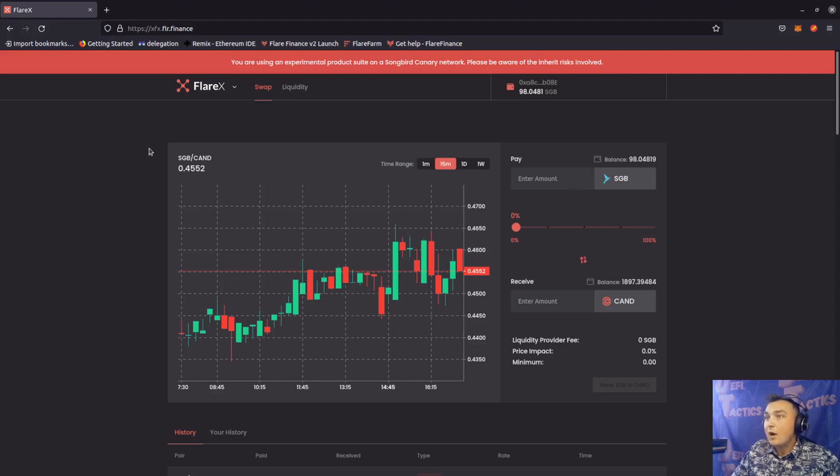So we're back over on the Flare X platform. As you can see, the Songbird to Canary Dollar swap rate is 0.4552 Songbird per Canary Dollar. I want to make sure that I have enough Canary Dollar to cover the debt, so I want to receive 25 Canary Dollar. I'm going to do that by inputting about 55 Songbird into the swap input.